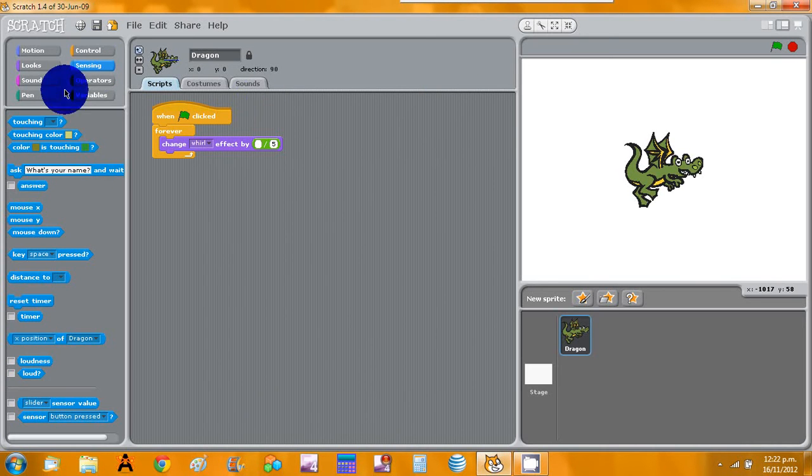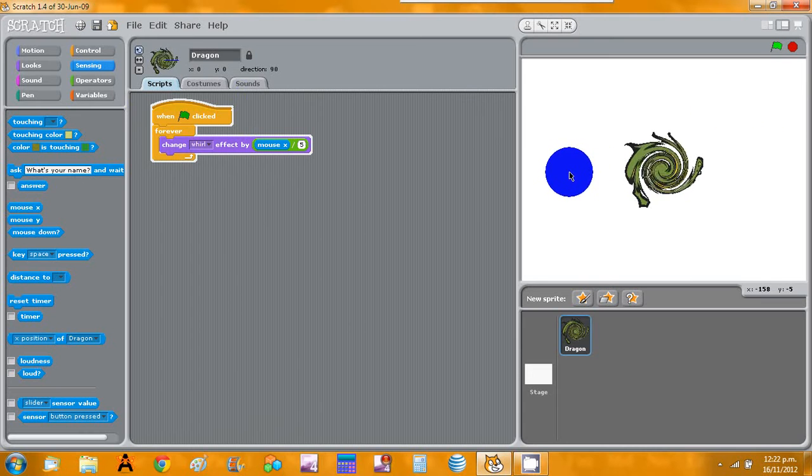Now, if we look around, we should find a mouse X block. Now we can put that in that little variable slot there, and if we run, it whirls depending on how much we move left to right, because the x-axis is the axis that is the one that's laying down. So after we move it from side to side, we can whirl it. And it looks a little strange when we whirl, but that's alright.